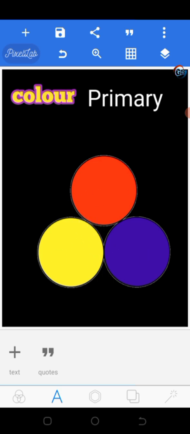Primary colors. These colors cannot be formed by mixing any of the colors, and they are naturally available in the environment. Okay, the three primary colors, as we mentioned, are red, yellow, and blue. These are the colors that cannot be made by mixing any other colors. Instead, these colors are mixed to form other colors, whilst they cannot be formed by the mixture of other colors. Do you get that point? These colors cannot be formed by mixing any other colors.